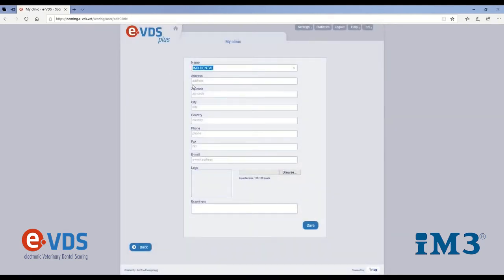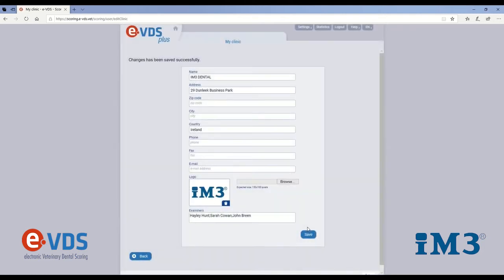Go to Settings, My Clinic, and enter your practice details, your name, address, contact number, and email address. You can add your company's logo, and you can also input the names of your examiners. This is especially important for larger practices. You can then select them by default for the scoring. It is important to place a semicolon between the names. Once this information is saved, it will be visible on your patient's scoring charts.